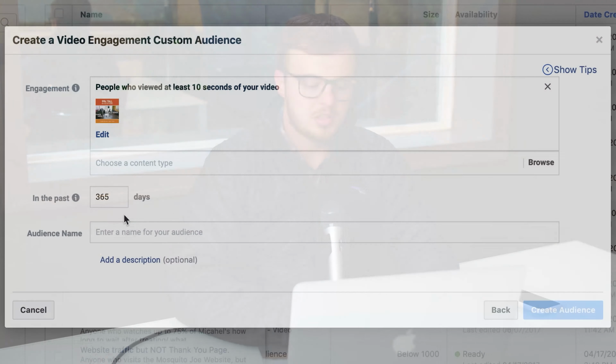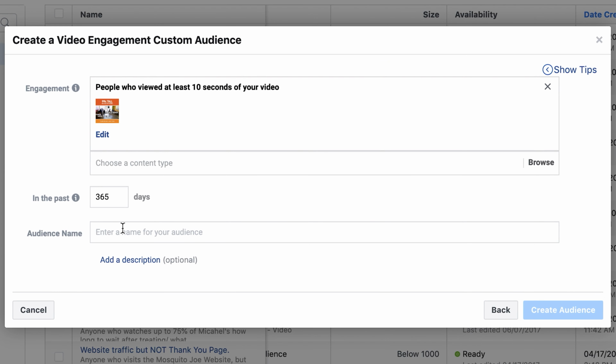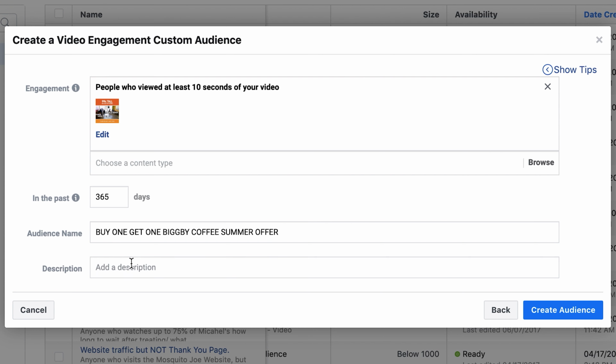Okay, then you want to name it or label it. So this would be, I think that it was buy one, get one. Big B coffee summer offer. And then you could put in more details about it below. And you could even put in here, I would say 10-second view. I use caps because I think it's easier to find it. And then I label it with a 10-second view just so it's easier for me. You can label it however you'd like, just make sure it's intuitive. And then here you could do 10-second video views, retargeting campaign. Just so you have something to label it off of.